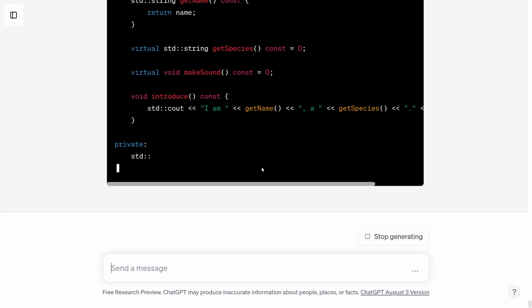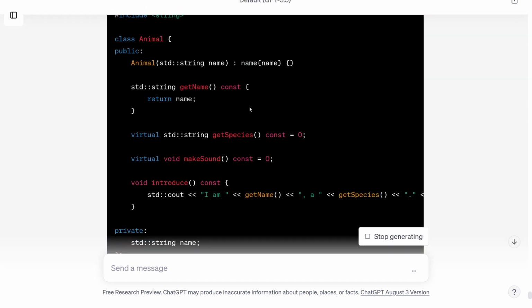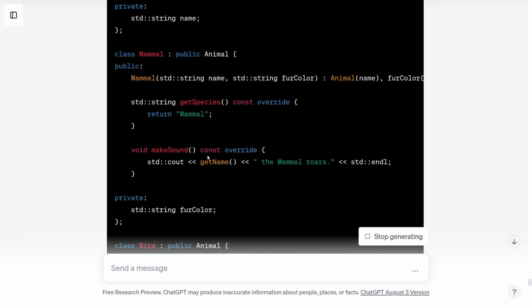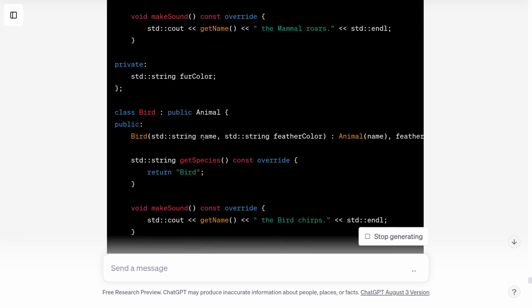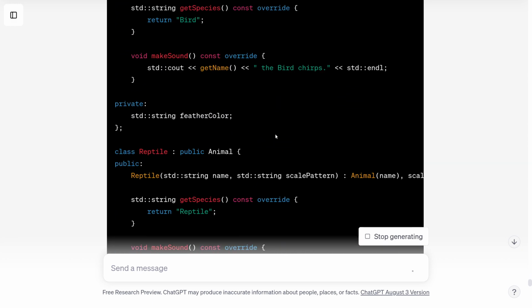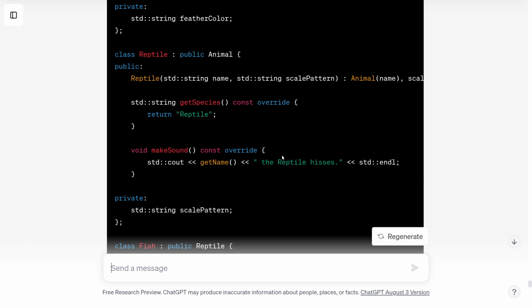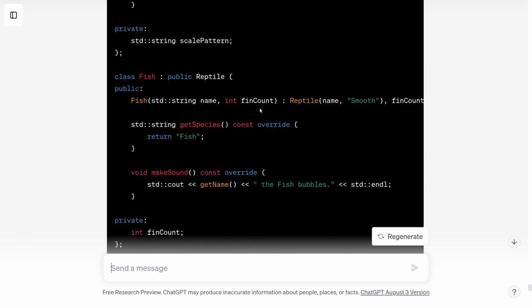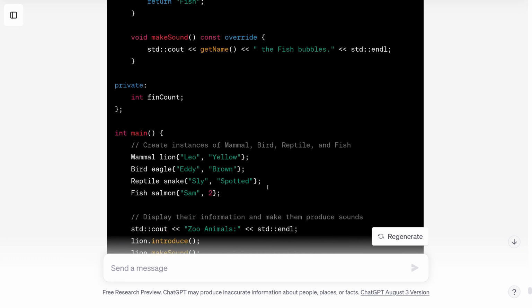Certainly. Okay, so we've got animal. Animal has a name. We have get name there. There's get species, make sound. This is, I think, the same way it was in the template. Here's mammal. So the mammal roars. Now, the mammal and bird classes are going to be pretty much the same as they were in the template, so we can see the bird chirps, all right. There's reptile. The reptile hisses. Here's the fish class, and it calls the reptile constructor, as we saw earlier. The fish bubbles.